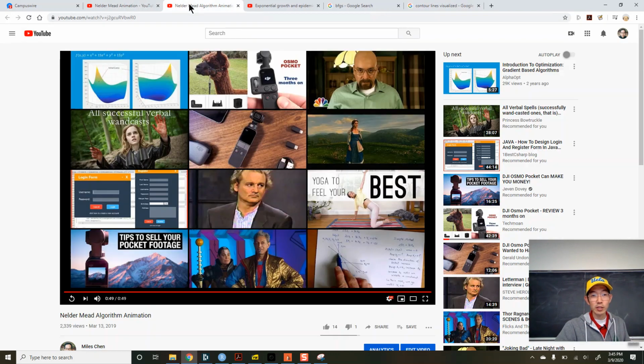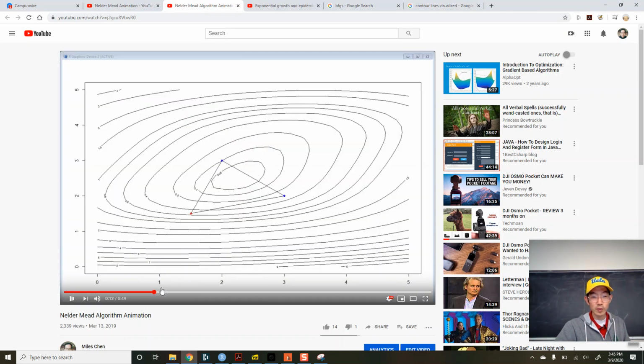So anyway, this animation just shows that this area is fairly steep, okay? And then this area is a little bit flatter, as far as the bowl goes.